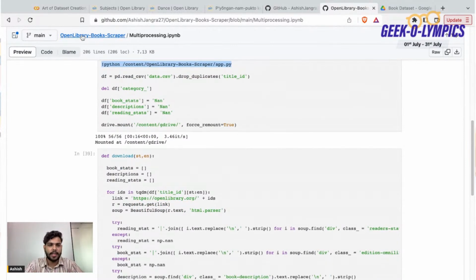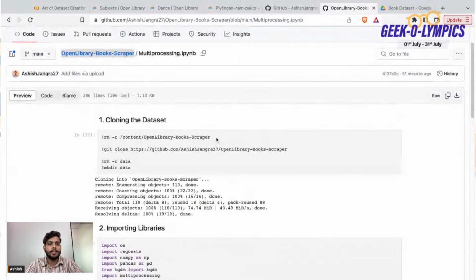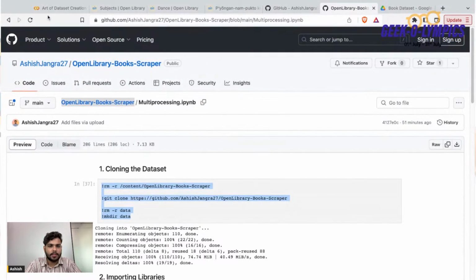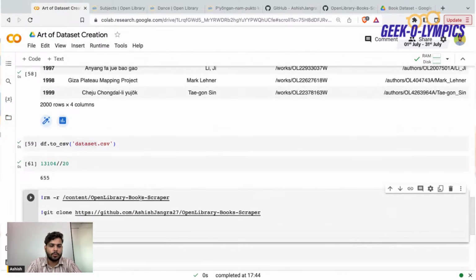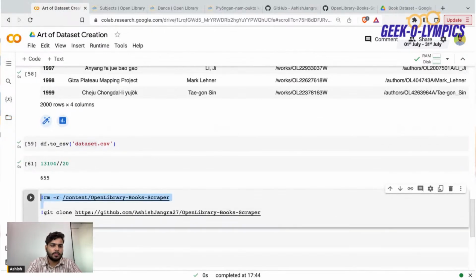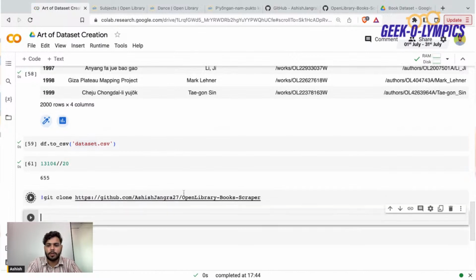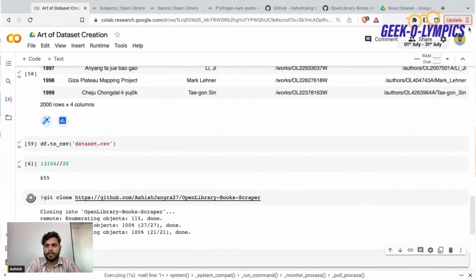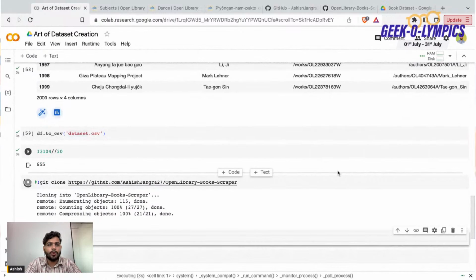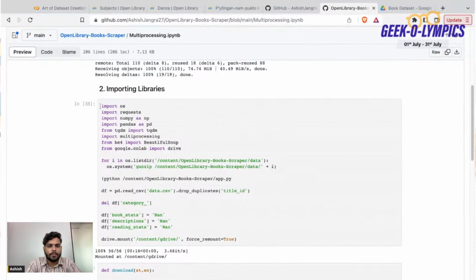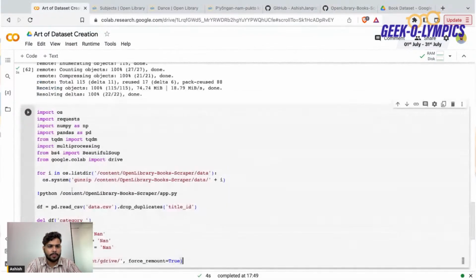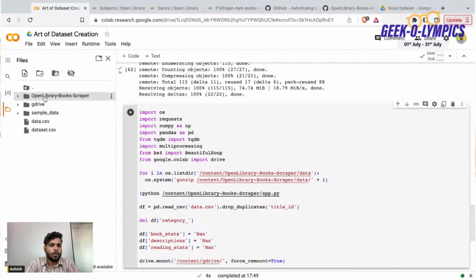So if I am executing this code, I'm cloning this particular repository. Once I'm cloning this repository, I just want to tell you how things are working. Once that part is done, I'm writing a very simple code and pasting it here. If I go back here, you can see Open Library Book Scraper is now there.